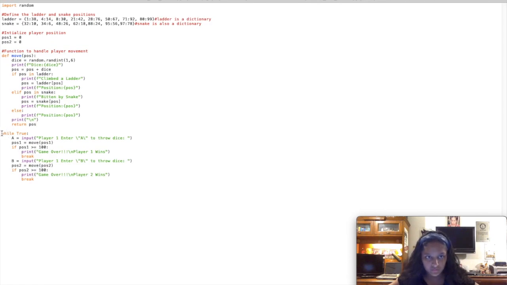Let's go in the while loop. In the while loop, we have a variable in which we are taking the input of player 1, enter A to throw the dice, right? So it is gonna write capital A. Then position 1, which is equals to 0, will be passed to the move function, and that will be the value of position 1, the changed value, right?